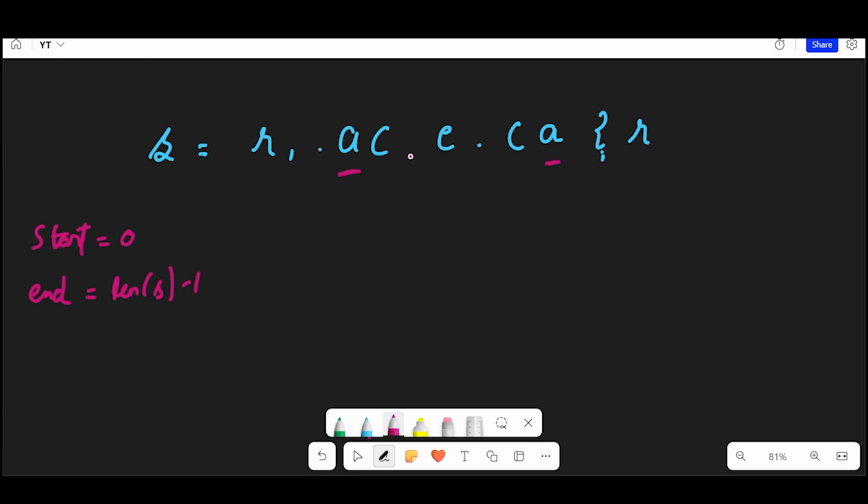Similarly, we'll come forward. Start will go front. C is an alphanumeric character, so we won't do anything. Similarly, the end will also come to C. It is alphanumeric, and we check if they are same. They are same, so we'll move forward.